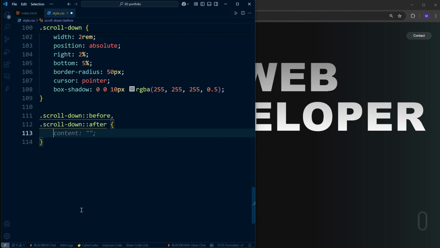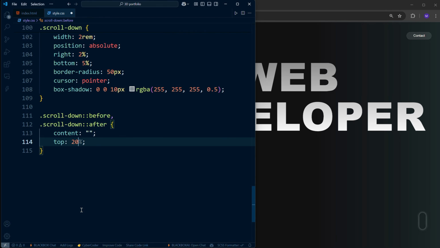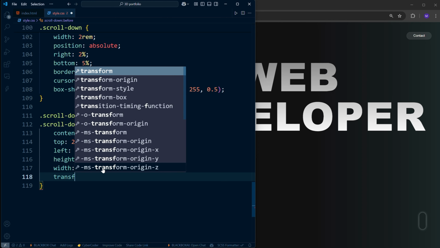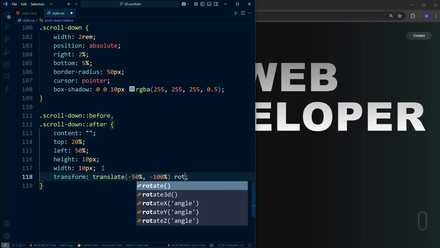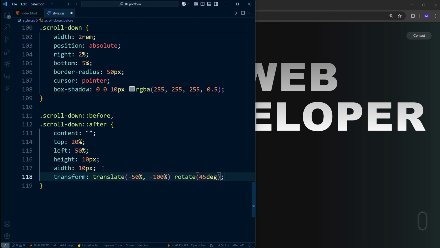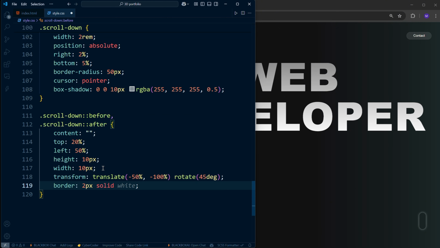First, leave the content property empty, as we don't need any text. Position both pseudo elements absolutely with top 20% and left 50%. Set both width and height to 10 pixels and apply a transform property with translate minus 50% and minus 100% to center them properly. To give them the arrow look, add a rotate 45 degree transformation. Add a 2px solid border with a light gray color, but to make them look like arrows, remove the top and left borders by setting them to transparent.